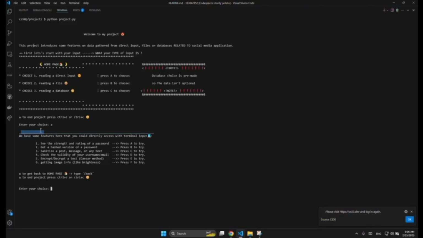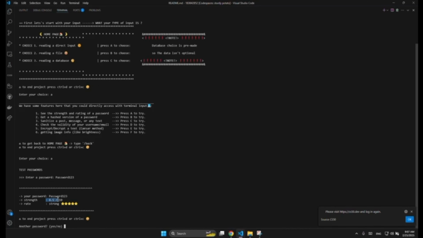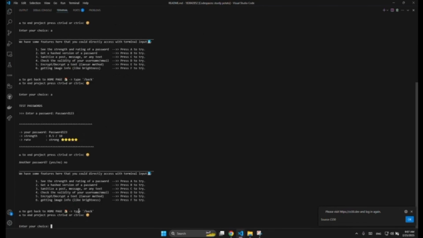So we have 6 different features I can access with my input in terminal. Firstly, I can input a password and get the rating and strength of it. Test passwords. Okay. Let's try password with capital P and numbers. Yeah. I got 815 because it doesn't have any special characters like hashes or something. So, another password? No. We get back to features interface.